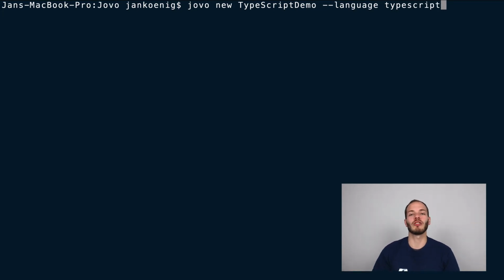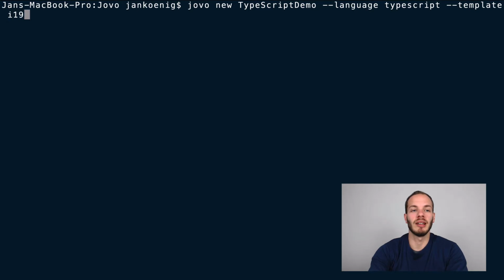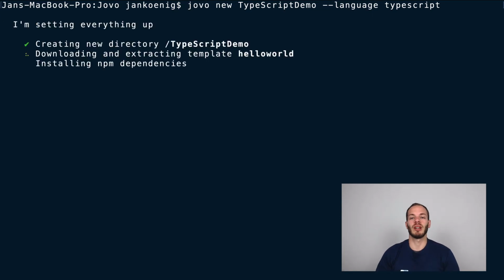The default language is still JavaScript, so no worries if you're not a TypeScript developer, maybe yet, but you can attach this language option, and you can also attach it to any template. So you could also just add --template i18n, for example, and download the i18n template, and this would also be in TypeScript. But let's just start with the hello world example now. This will create a new Jovo project in TypeScript, download the npm dependencies, and after that we will take a look at the differences between the TypeScript Jovo project and the typical JavaScript Jovo project.